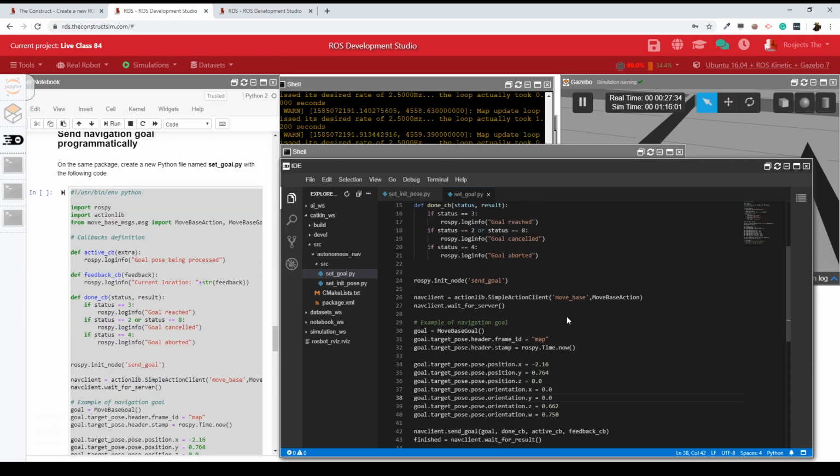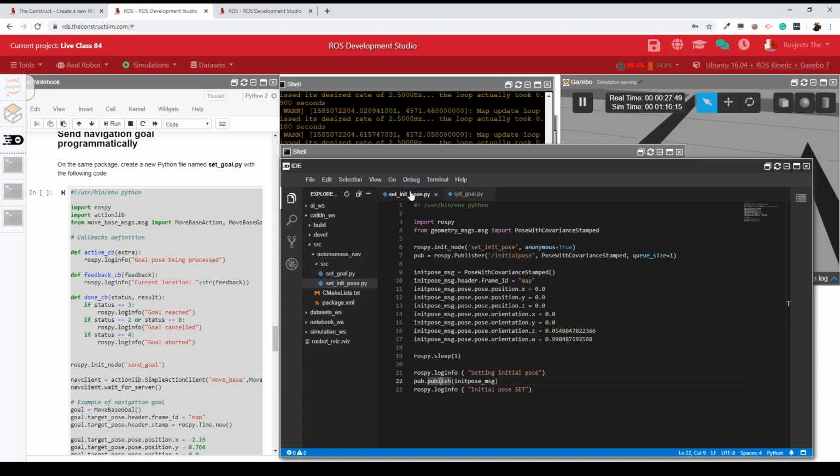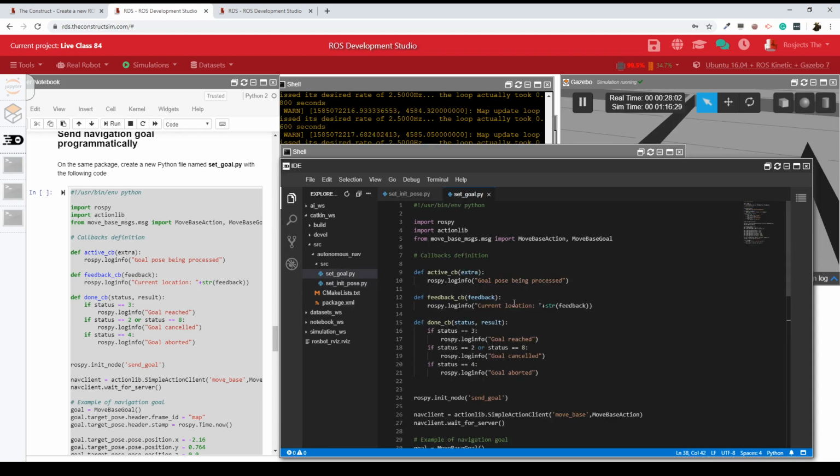Then we have here the set goal code. In order to set a goal, we have to call an action server. In the previous code, set init pose, we were publishing to a topic, publishing one initial pose that we request to the system. For setting the navigation goal, we have to call an action server, and for that we need to create an action client. That's what we are doing in this code.